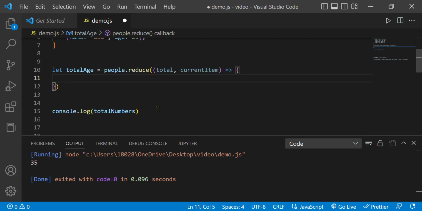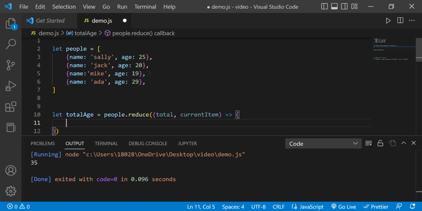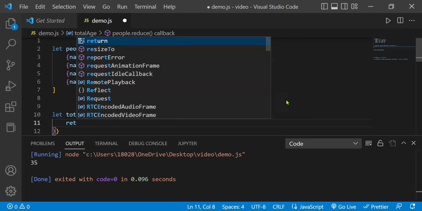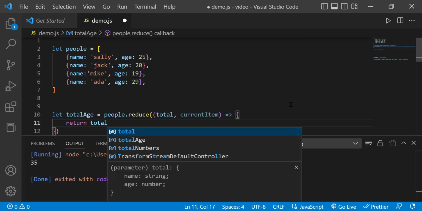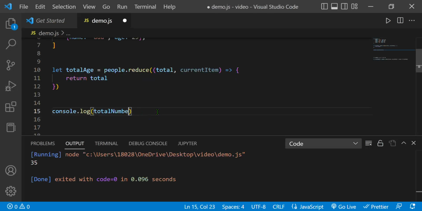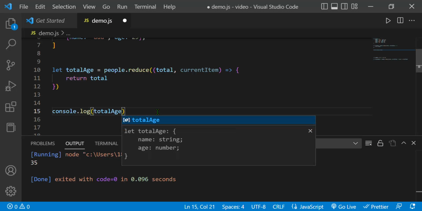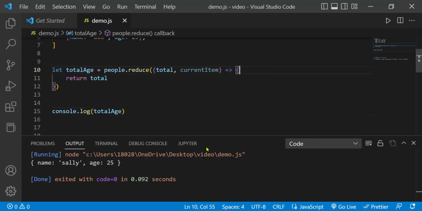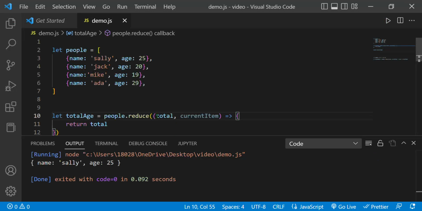So I want to show you guys, first of all, what is this total? What does it represent here? I mean, we already know, but as you can see, this is not just a number, this is an object. So let's go ahead and return the total and see what it is. And here we're going to console log totalAge, no longer totalNumbers. So we save it, clear the console, and run the code. And this is the total, which is the first item in this array.